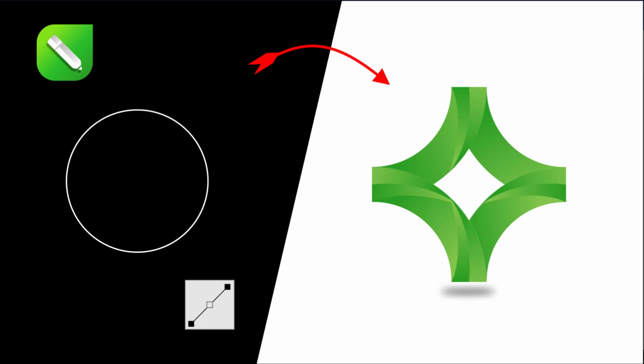So without any further ado, let's get to the quickest and easiest way to make a modern logo design using the circle and the bezier tool in CorelDRAW. So this is our CorelDRAW.